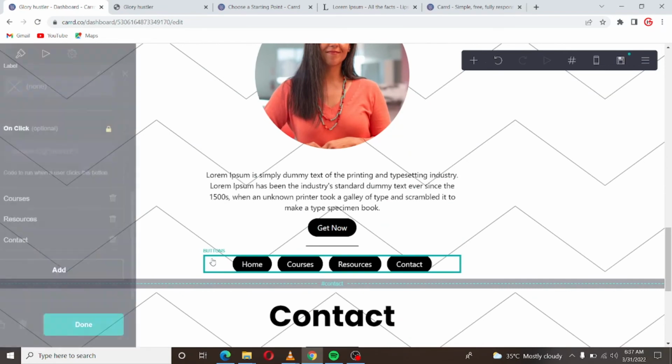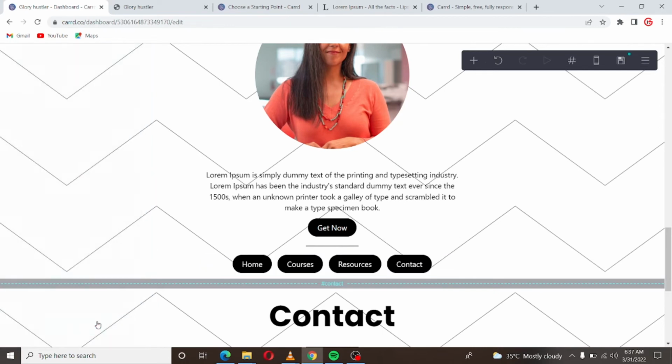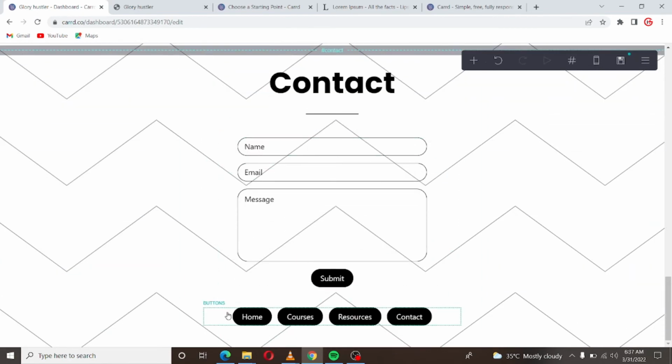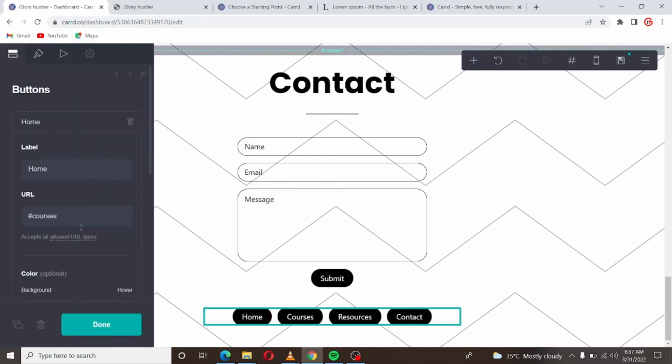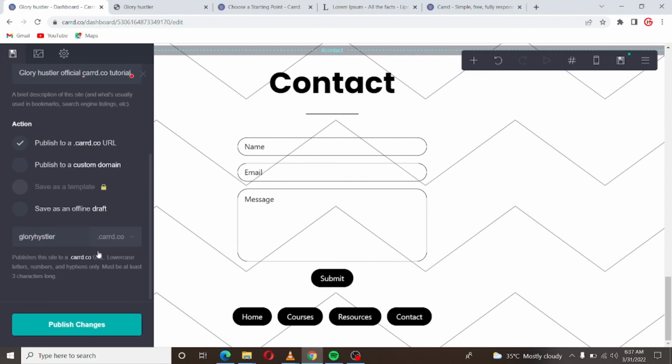We do the same for every one of the buttons here, because you can see the home button carries the courses URL, which is not supposed to be, so we put it like this. So when anybody clicks on home, it takes us back to the first section. All right, so put this, click done. Then we publish this.